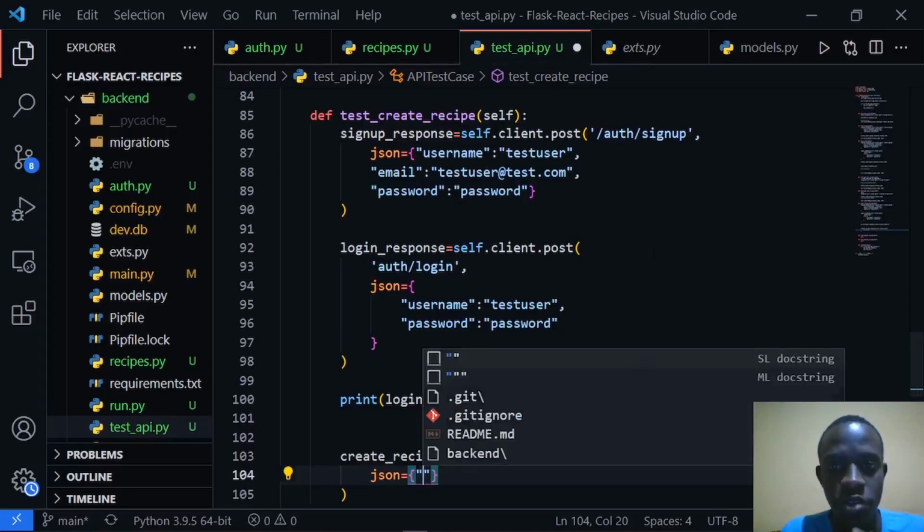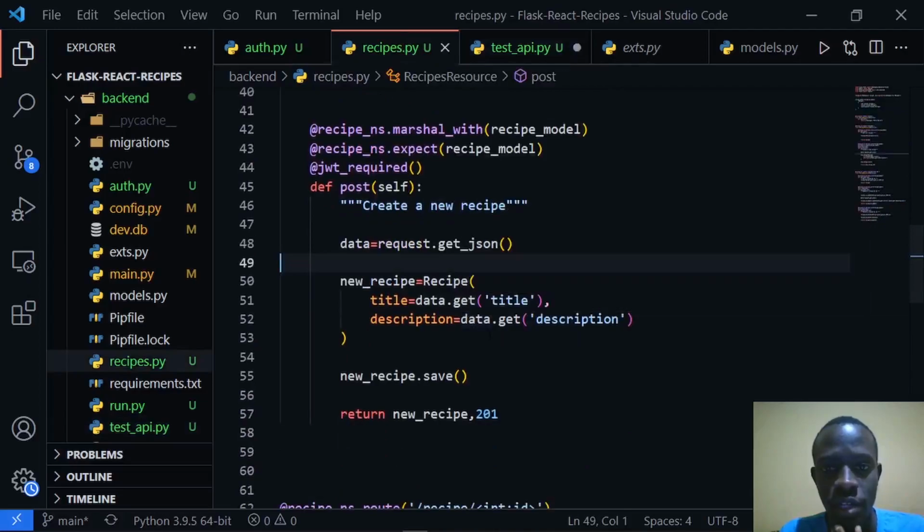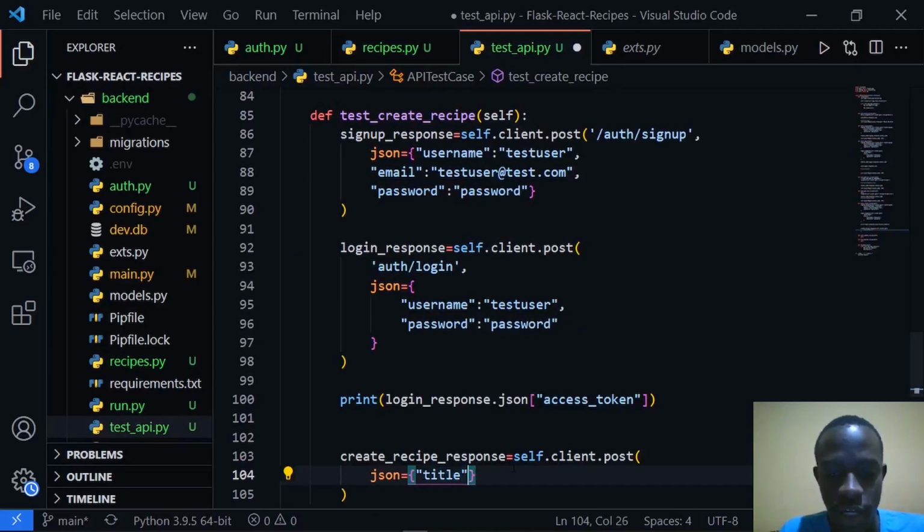So the first thing we're going to pass within our JSON, we'll go to our recipes.py. So we need the title and the description. To do this, I'll just create a dictionary with a key of title. So this is going to be our title, and our title, let's say, is going to be a test. Just call it test cookie for now.